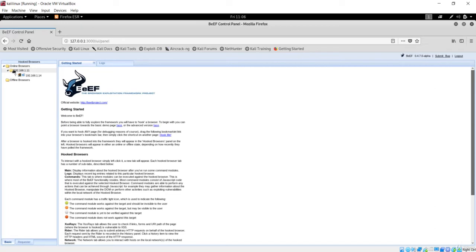In your case, there won't be any online browser and there won't be any offline browser too. But in my case, I have this online browser that is hooked to this Kali Linux. I'll show you in this and the next lecture how to hook browsers from different methods to our Kali Linux. There are mainly three ways, but we are going to talk about one way in this lecture. The first way is to hook from the web browser.